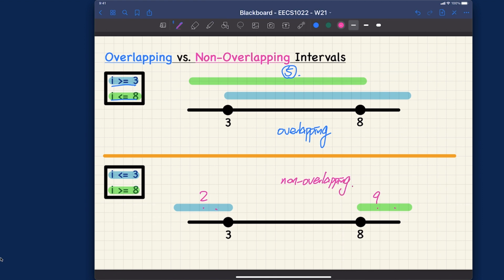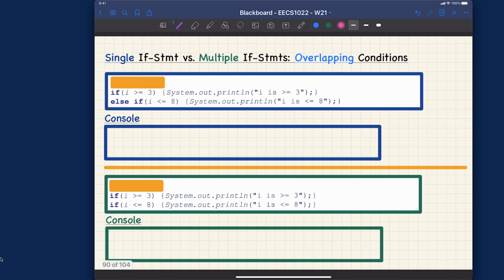All right, having agreed on this, let's now return to our two examples over here. Let me go over them one by one together with you so we can answer the two questions. The essence of the first question is that there are two dimensions. The first dimension is you want to consider single if statements versus multiple if statements. And the second dimension is whether or not the intervals for their branching conditions are overlapping, right? So there are two dimensions.